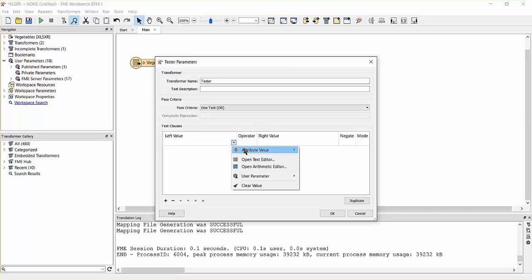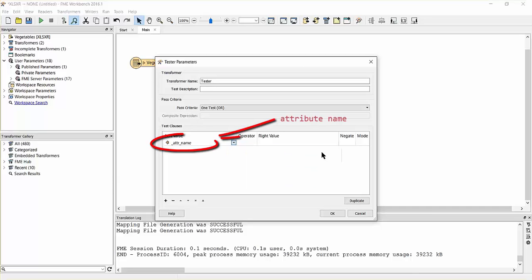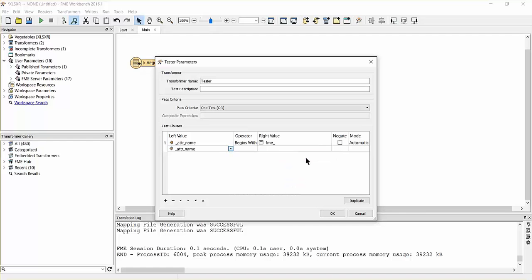To remove these attributes, we will test for where attribute name begins with FME, attribute name begins with multi-reader, and attribute name begins with XLSX.